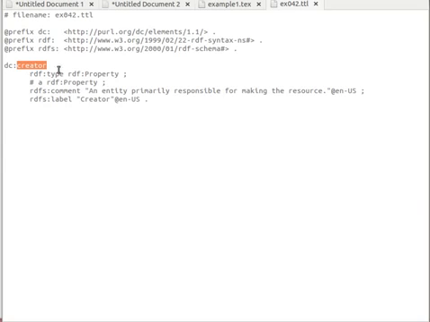Now, because it's a triple, we have a property called type. It's coming from RDF, from this URI, and it's of type Property. So what it is saying here is that creator has a property called type, and the value is Property. In fact, Property is a class. So we're saying here that creator has a type of class Property.